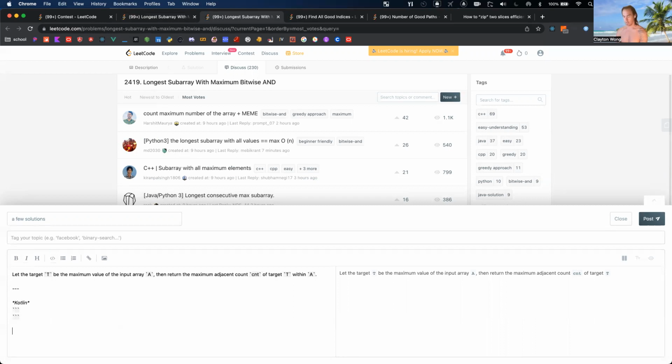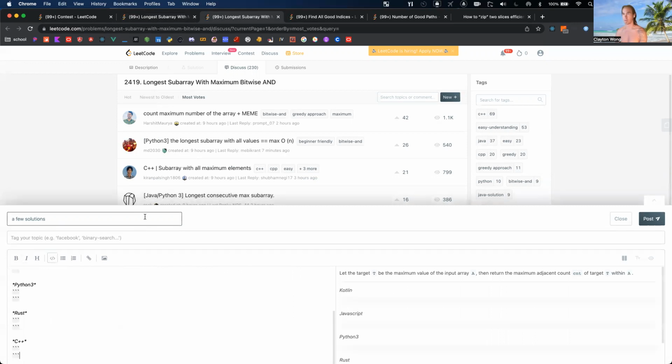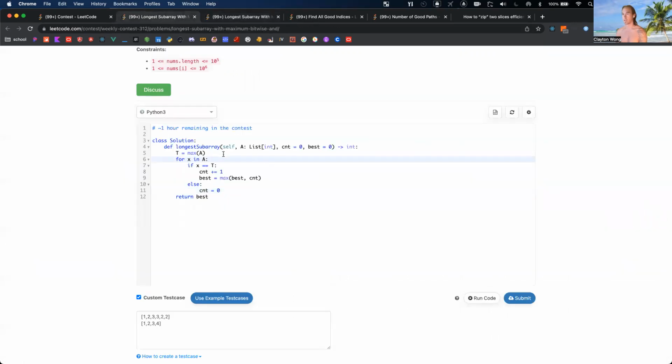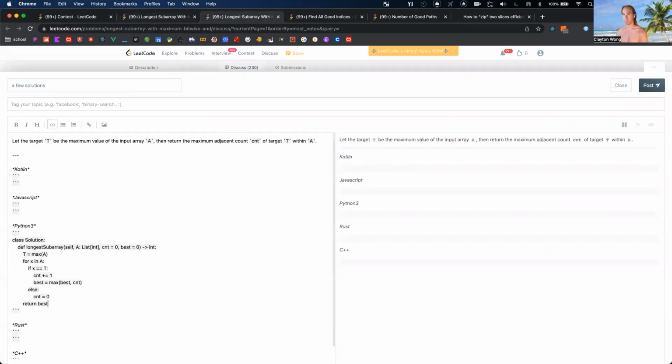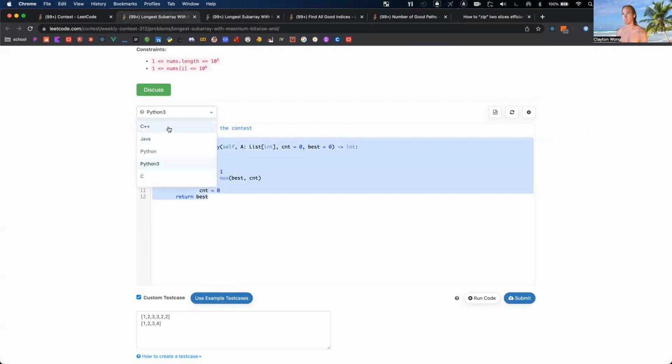Right, and JavaScript, Python 3, Rust, C++, okay. Adjacent solution. Nothing too fancy.